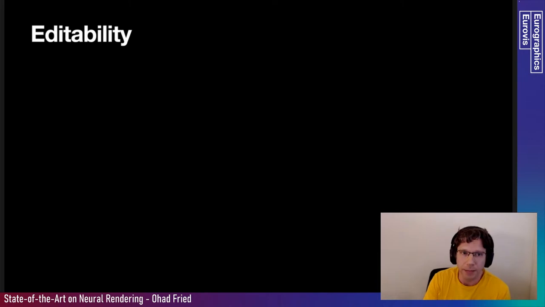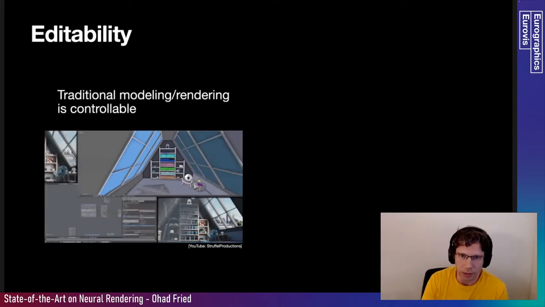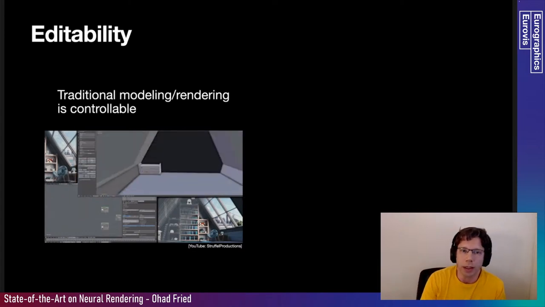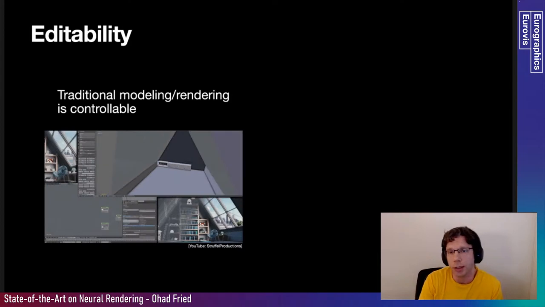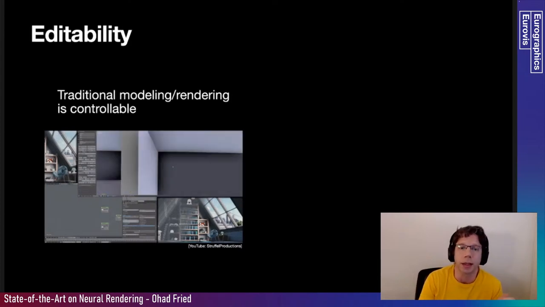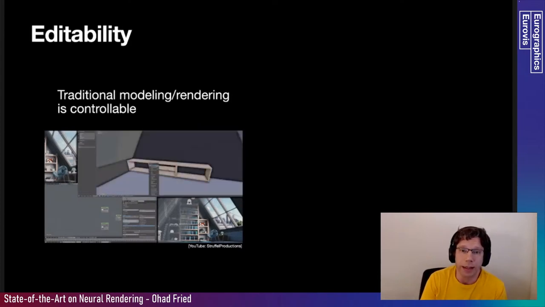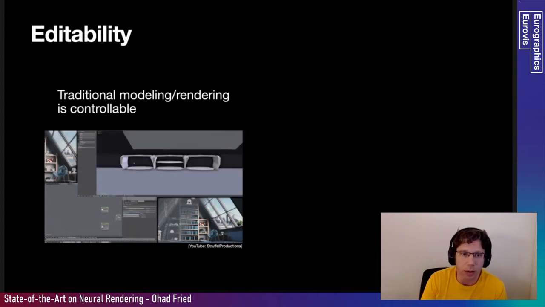The second open challenge I want to talk about today is editability. Traditional computer graphics systems are extremely controllable, as we all know. For example, when modeling and rendering, the artist can explicitly specify every object in the scene, every light source, texture, material, camera. When we create animations, every joint can be controlled.